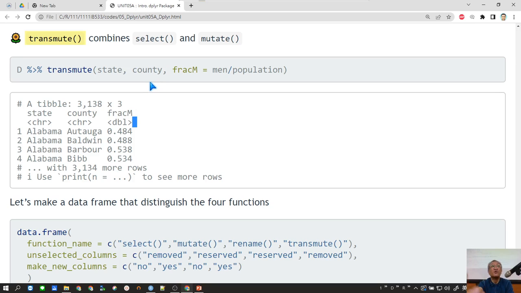Actually, you can do it in 2 steps, right? You can select and then mutate. Okay. But this transmute is like a shortcut, right? It lets you combine the 2 things within a single function. Okay.